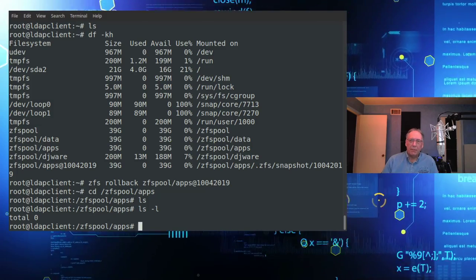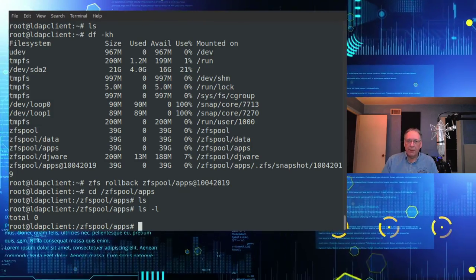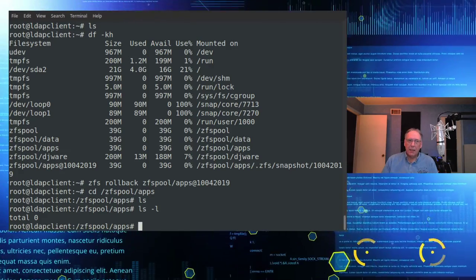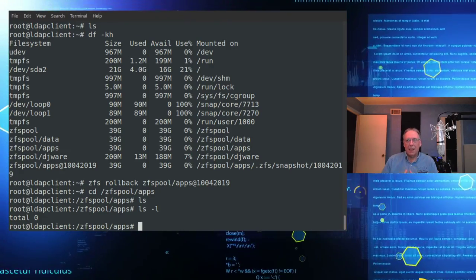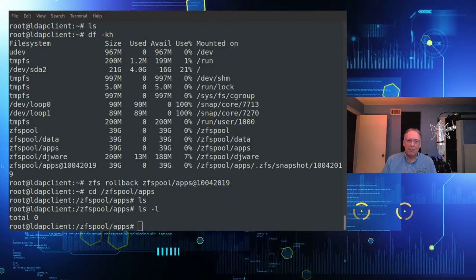You can have as many snapshots as you have space for. They will take a little bit of space up, but typically not a whole lot, because it's really keeping pointers. It's not a copy of the file itself.